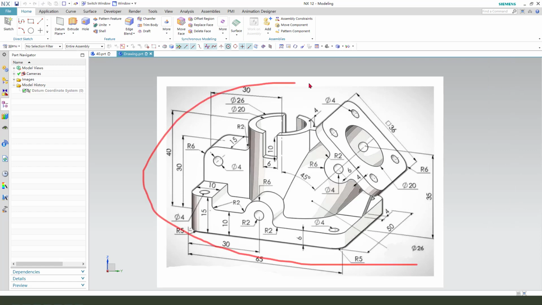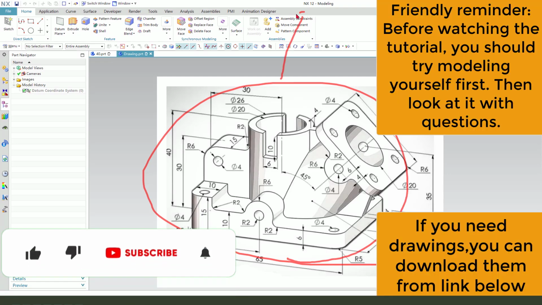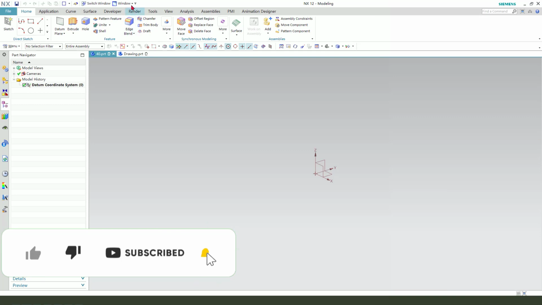Today we create this part in NX trial. Okay, let's start.